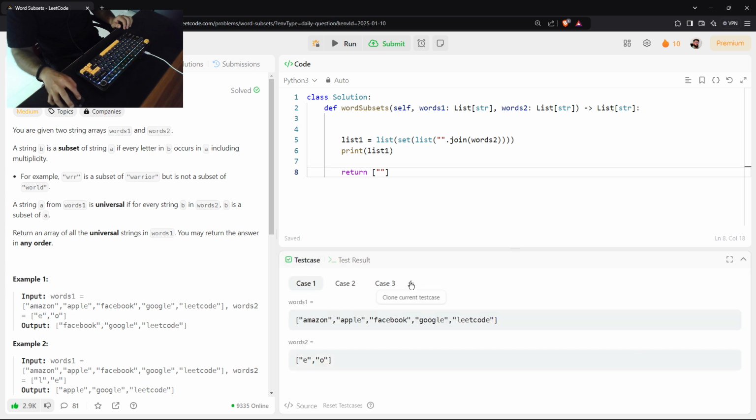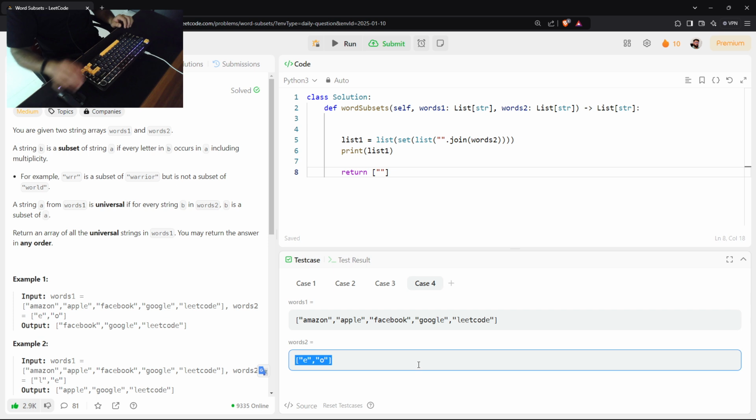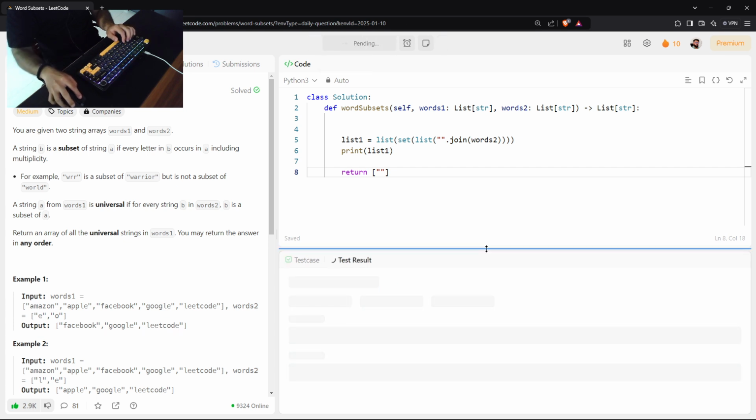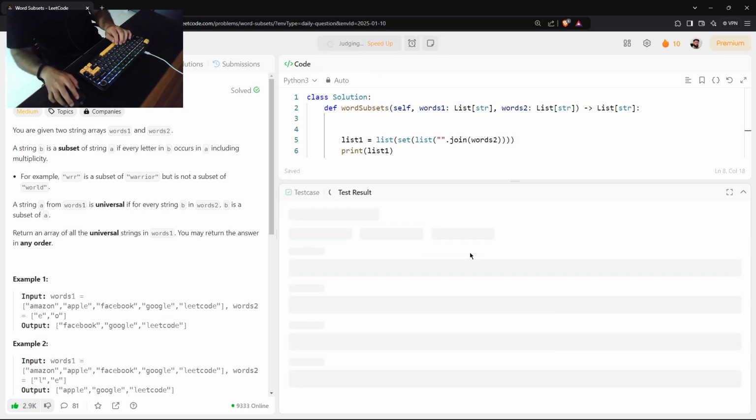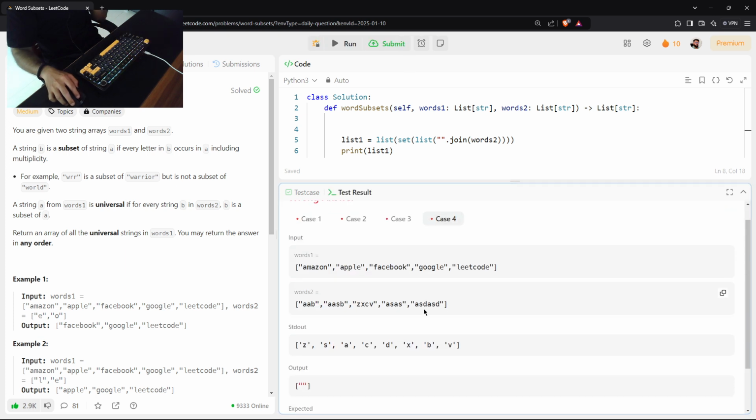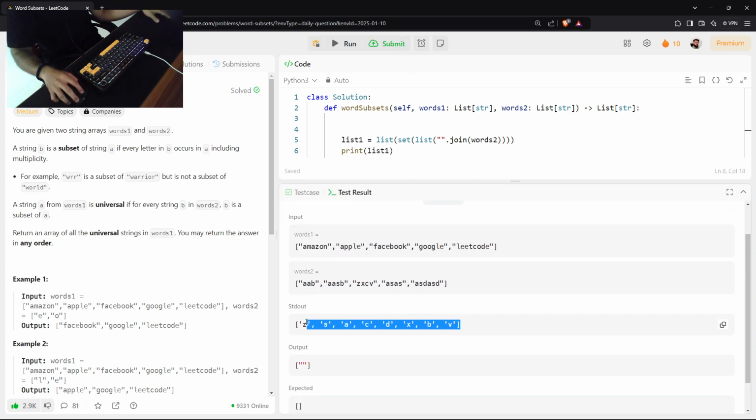Let me try one more test case, which is this one right here. Let's say that we had a list 2 as something like this. It could be anything, but it should be less than 10. It's going to tell me all the unique characters that are actually appearing. So for the first test case, this is what we are getting, all the unique characters that are actually appearing in this list.